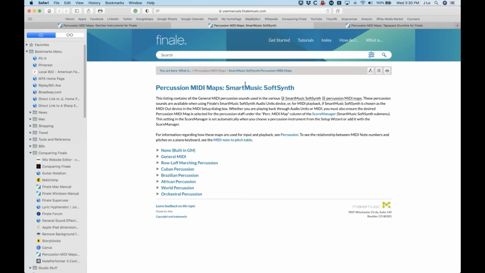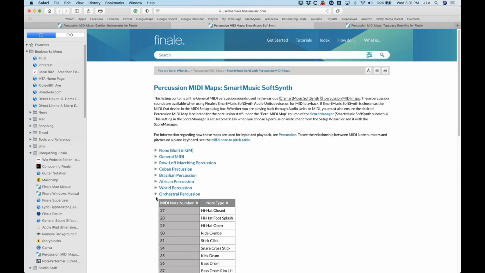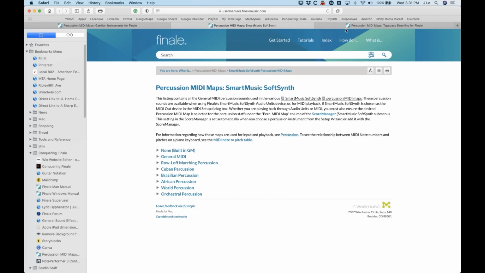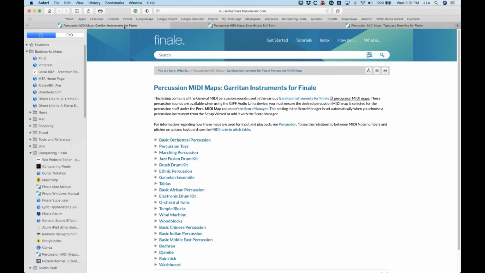It does, however, exist in the SmartMusic SoftSynth in either the general MIDI or the orchestral percussion. All the way towards the bottom, there is your Beltry. How would you know this off the bat? You really wouldn't. You'd have to come here and double check. So suffice it to say, if you add an instrument and you don't get a sound, it might be in a different instrument within the device. It might be in a different device altogether.